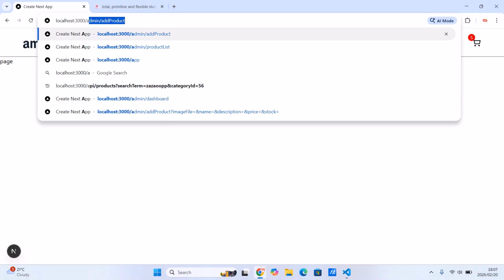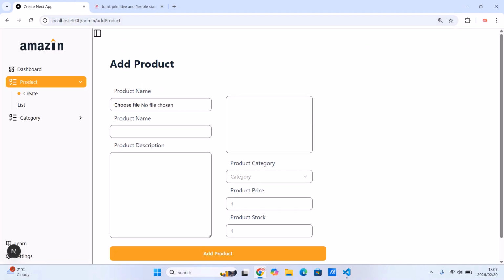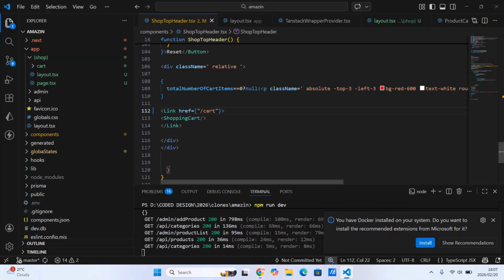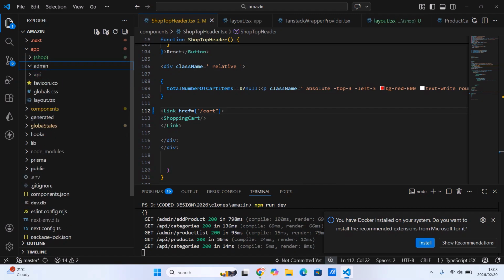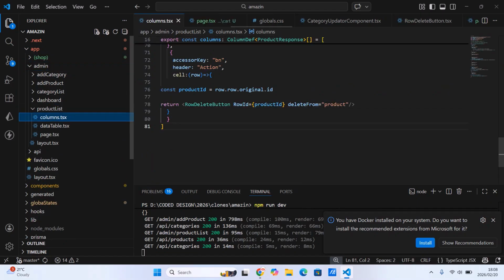We want to go to the admin side, and then we want to go to a list. This is what we want. We want to convert this to a list of cart items. So without wasting time, let's go to admin, go to product list, and copy all these pages.